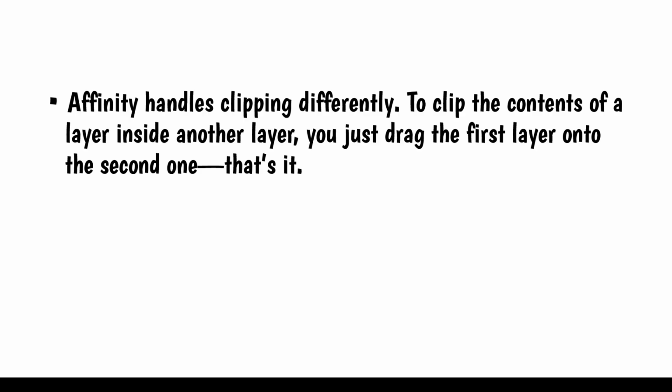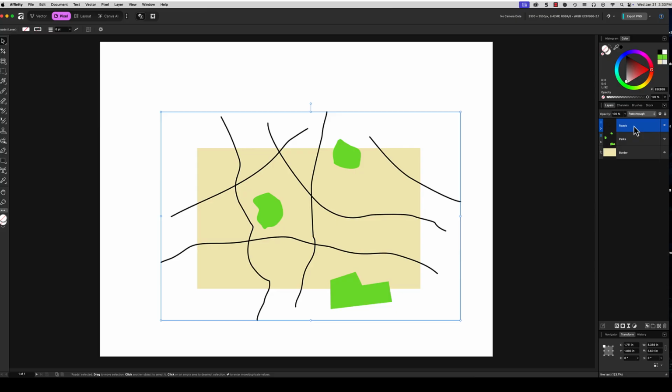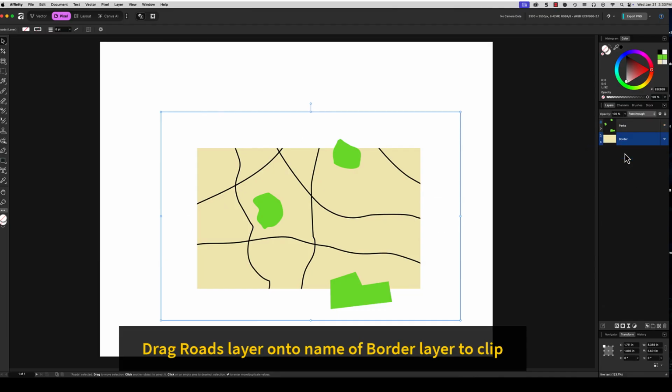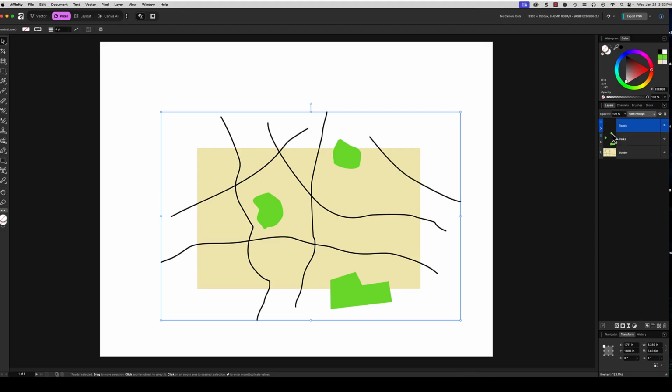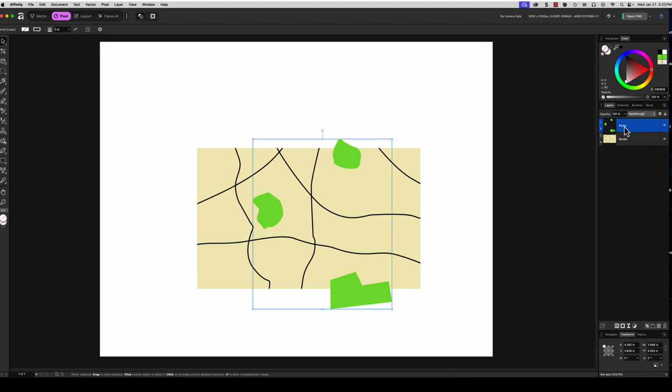Affinity handles clipping differently. To clip the contents of a layer inside another layer, you just drag the first layer onto the second one. That's it. Here's an example of how this works. Here I have a rectangle that represents a border shape and some lines representing roads, which are on a layer above the border layer. There is also a parks layer with some of them extending beyond the border. To clip the roads to the border, I'll drag the roads layer onto the name of the border layer, and I'm done. Very simple process. I'll repeat this with the parks layer.